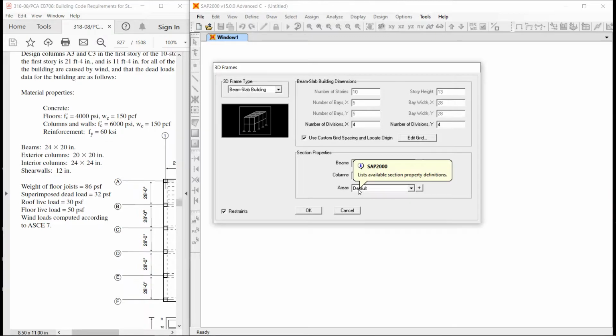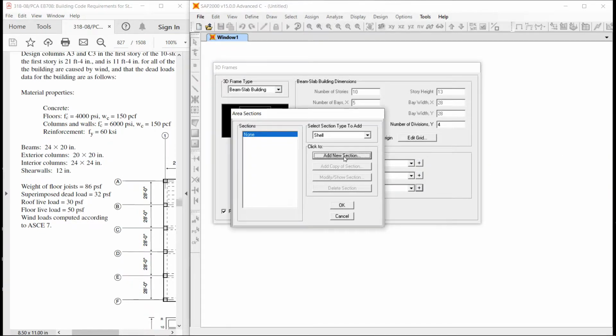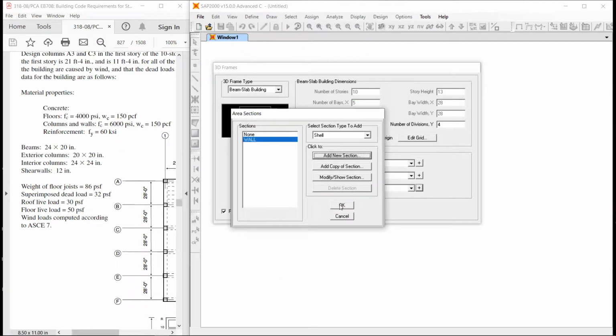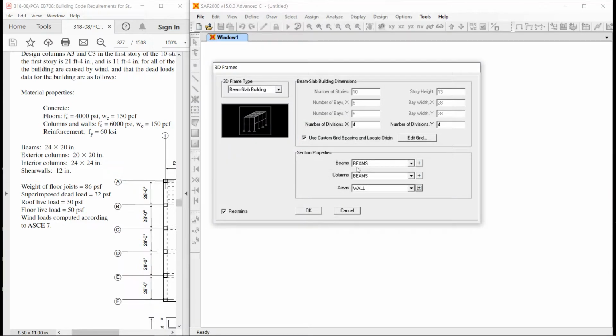Let's define the walls. Add new section. Let's say these are wall. So the material should be 6000 psi. The shear wall thickness is 12 inch, 1 feet. That's fine. Okay. So here we have defined the beams, exterior column and wall.